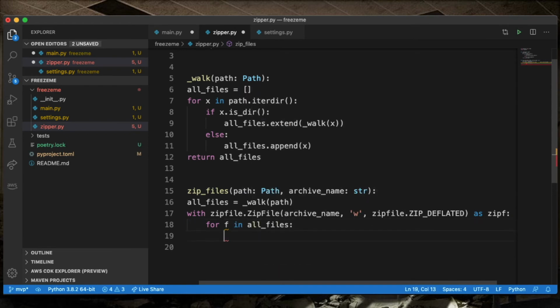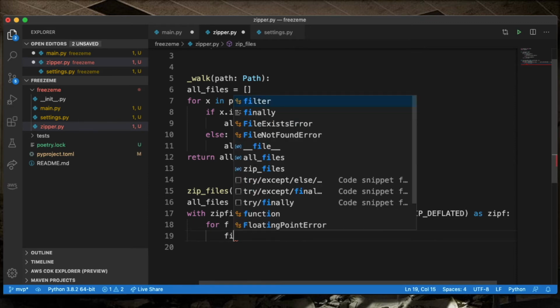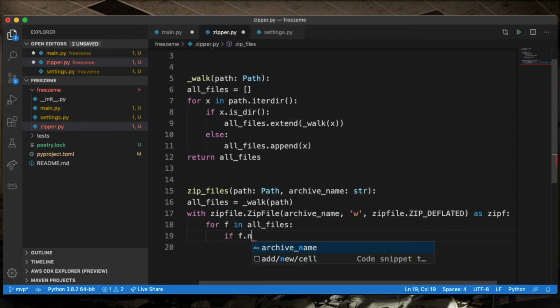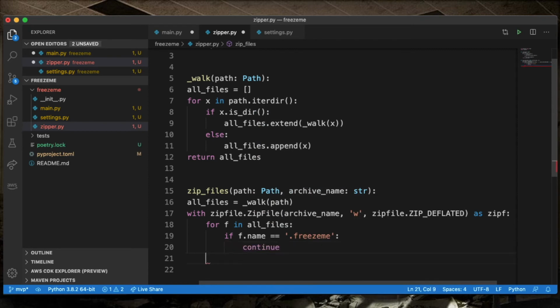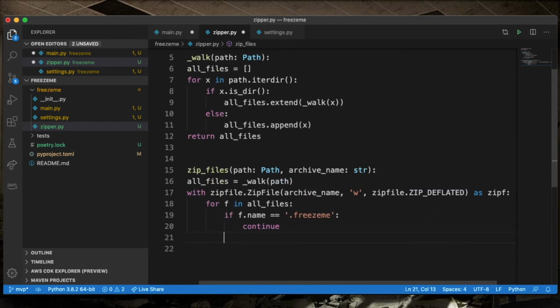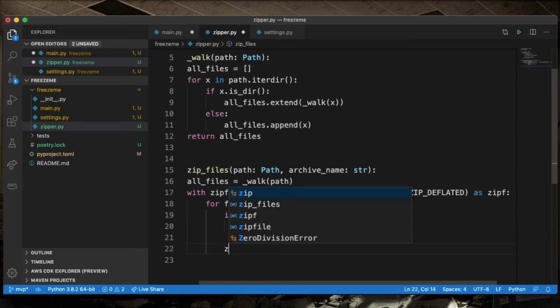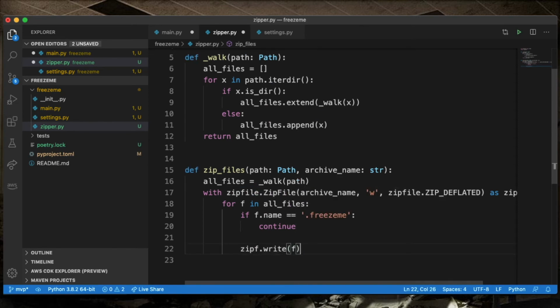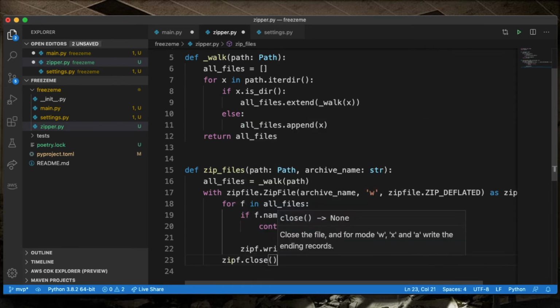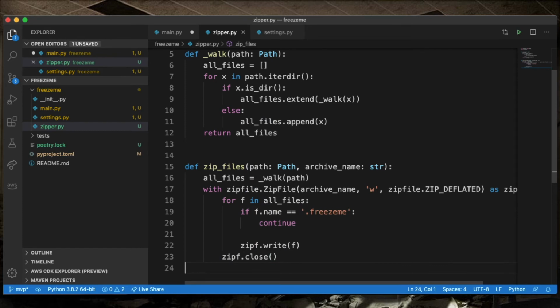So next thing, I will grab all the files contained in the all files list, and if the file name is not .freezeme, I will add that file to the zip archive. Now .freezeme is the default name I will give to the settings file, and I don't want to compress the settings file. So with zip, calling the write method on a zip file object is going to add that to the archive, and then I can call close, and this is going to actually write the archive to the file system.